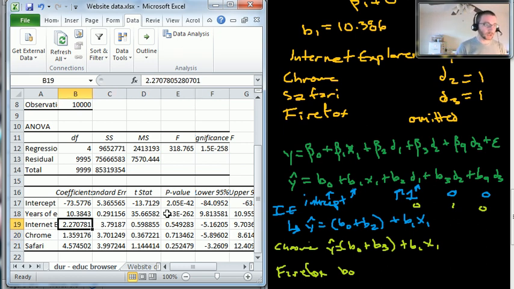Now, that's not to say that we don't have point estimates. In our data, it looks like Safari users, on average, used our browser about 4.5 seconds longer than Firefox users, while Chrome users used it about 1.3 seconds longer than Firefox users. But those are not so far away from 0 that we can say that they're statistically significantly different from 0.